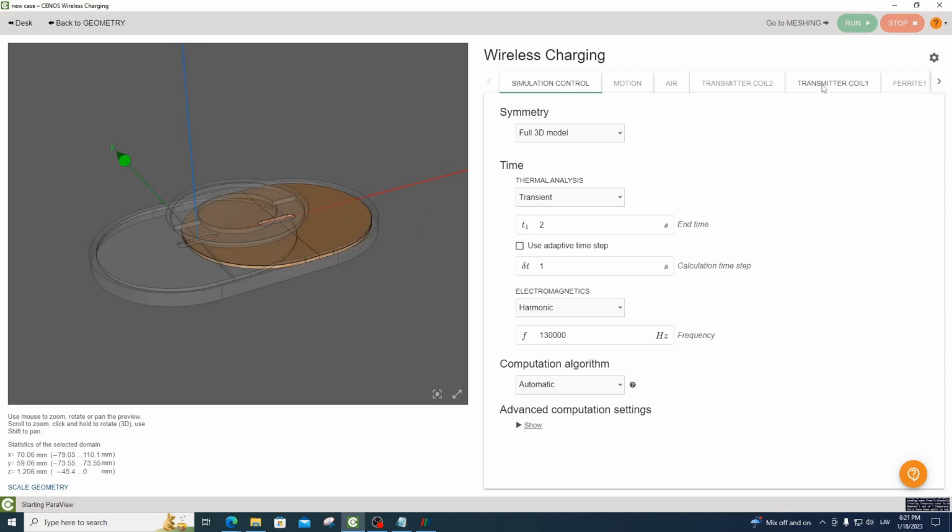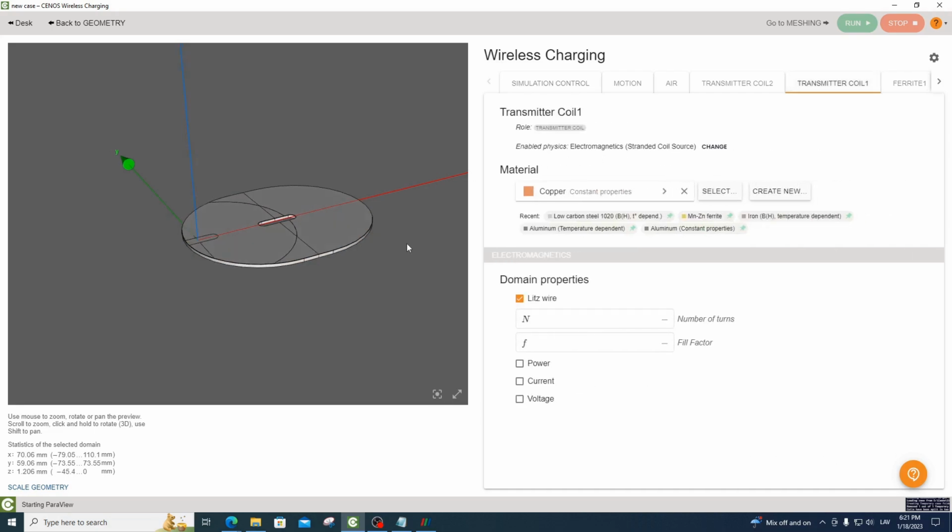And then I'm going to start to define transmitter coils. Now for transmitter coil definition, I need to enter the number of turns or strands, so basically how many strands in your litz wire you are going to have. Fill factor, which defines what kind of a shape or cross section you have for your strands. Most commonly used is the circular one, which has a fill factor of approximately 0.785, but you can alter it depending on your geometry. And of course, some kind of a power, current, or voltage input.